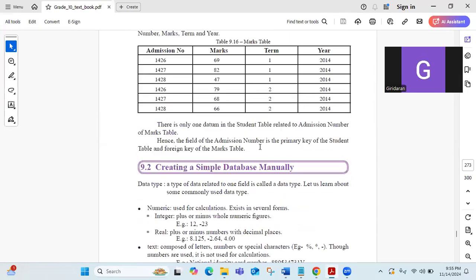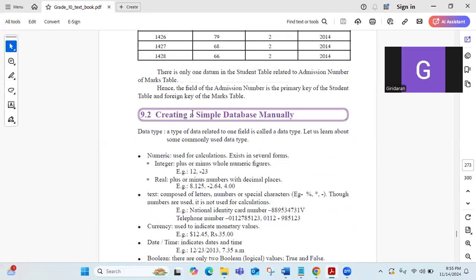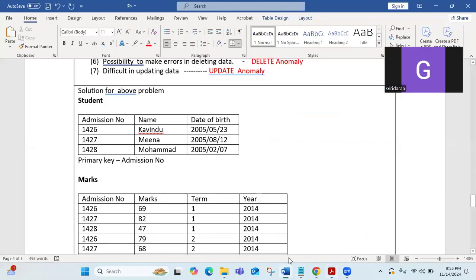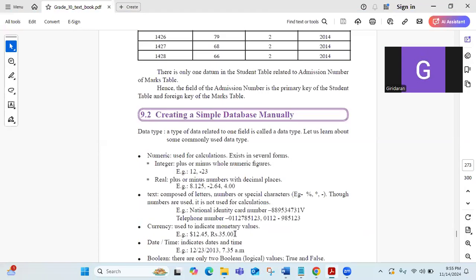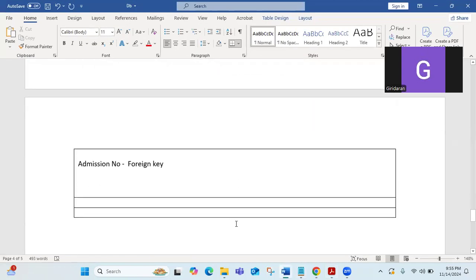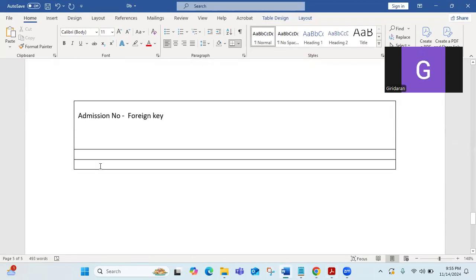Now we will go to the next part, creating a simple database manually. So we'll make a heading. The next part is creating a simple database manually.